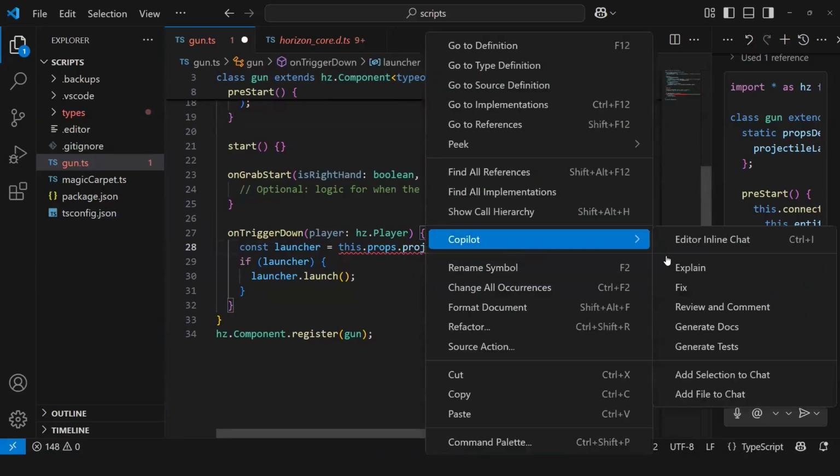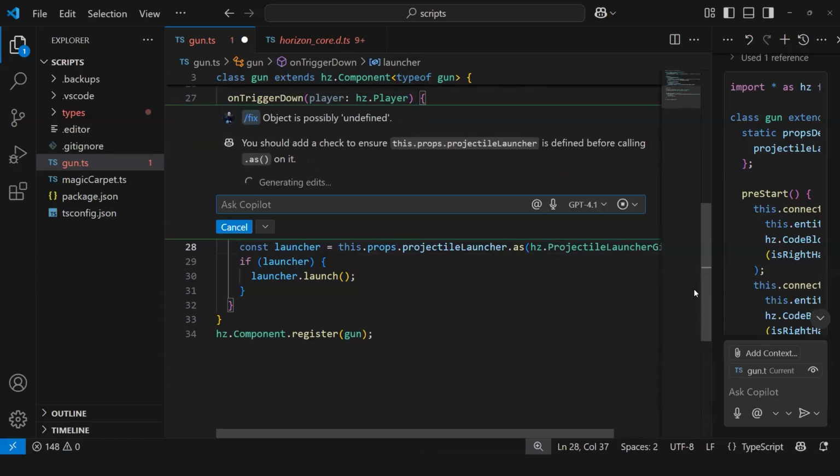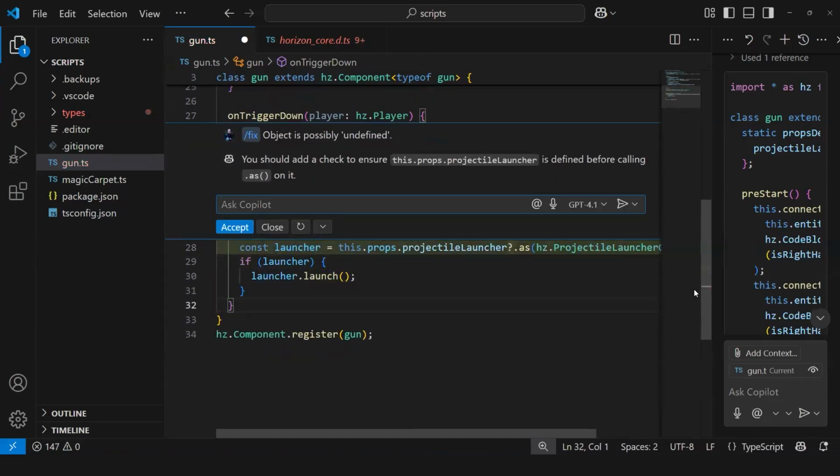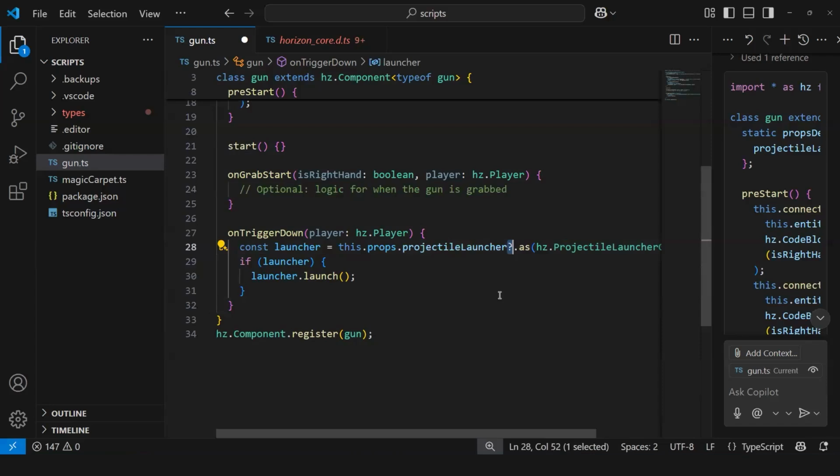This one, let's just try it. The easiest thing is just to ask it to fix the problem. Let's just see what it does. I think this is accurate. You should add a check to ensure that it's defined before calling the as on it. And that's literally what I said earlier. Now, they did it in a lazy kind of way. I won't ever encourage anyone to use an exclamation or a question mark in any of their code. So we're not going to do it here either.